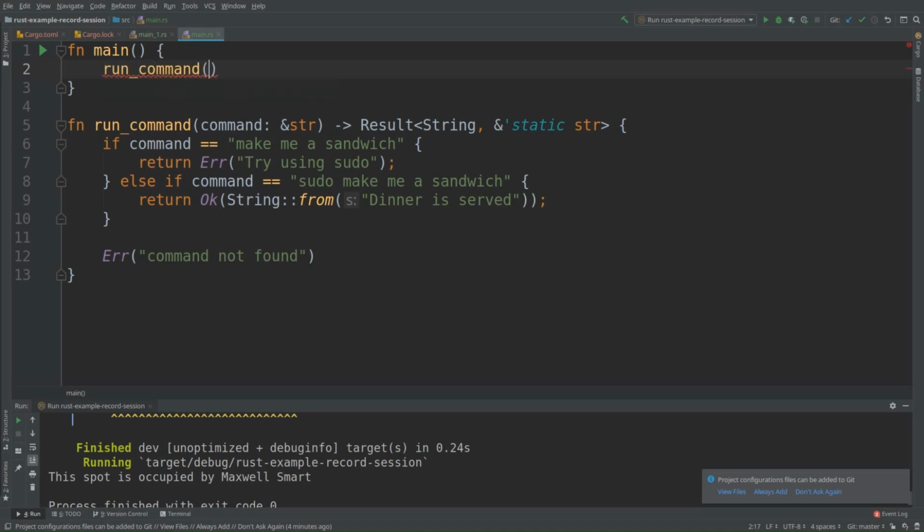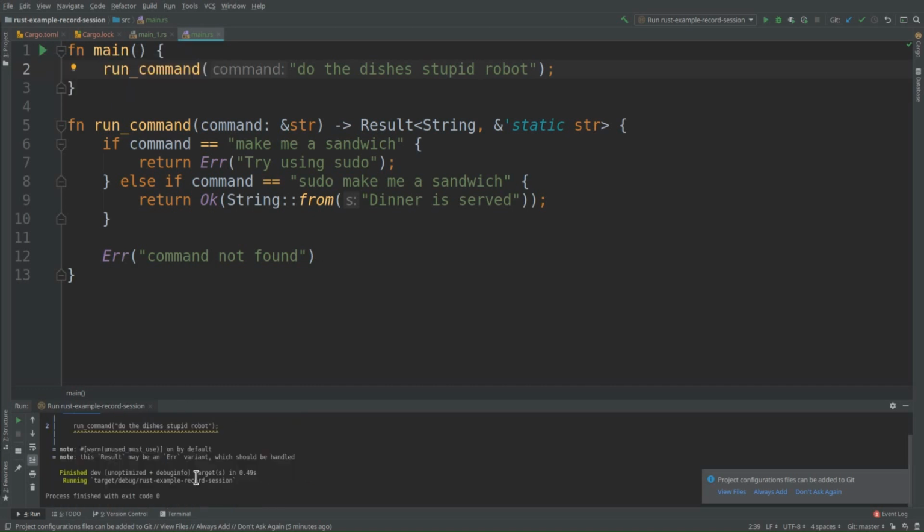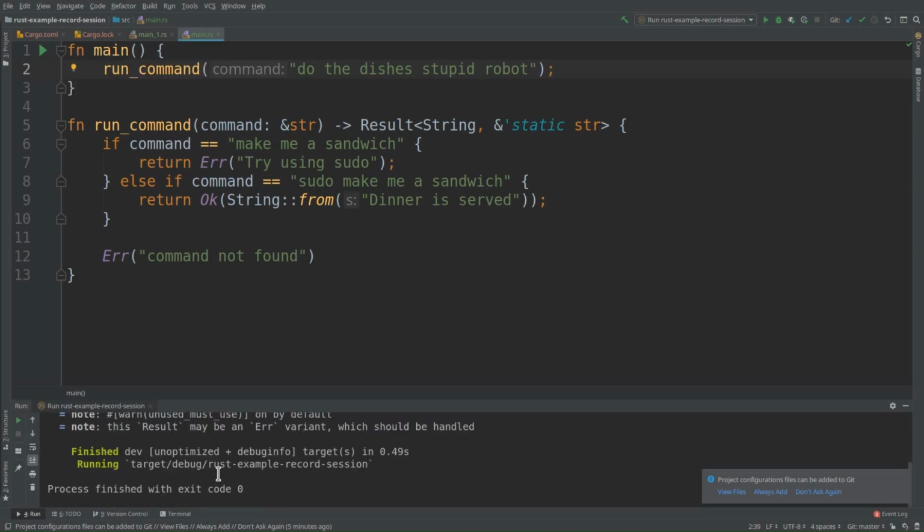So now let's run our command. And let's see if we can make it do the dishes. I mean, if it's smart enough to make a sandwich, surely it can clean up when it's done. So run. Well, nothing happened. Why is that? Well, it looks like we didn't actually print anything. What we're doing here is returning an enum. So we need to actually do something with that.